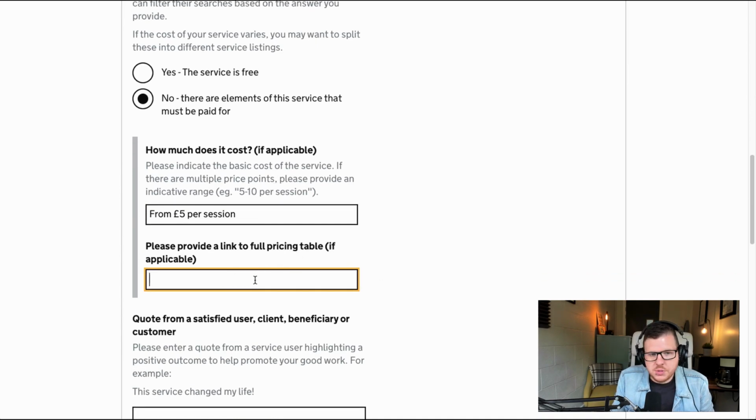You can also optionally link to a pricing page or a table or a document. So if you've got a website that has more information about pricing, because maybe it's just not as straightforward as just this amount, it might be dependent on certain factors, then you can copy and paste a hyperlink into this field. And if you do that, it will then display on your listing page to say, go here for more information about the pricing for that.